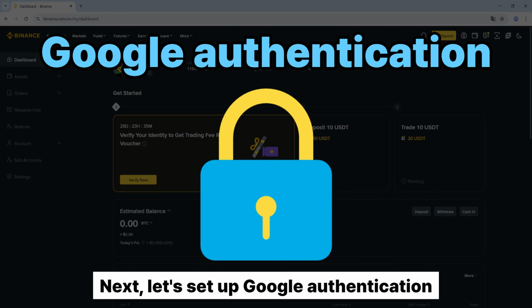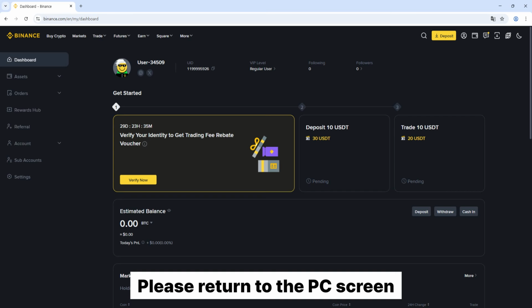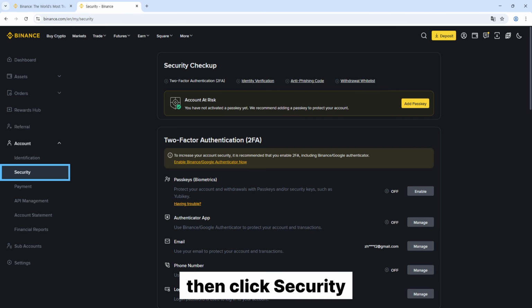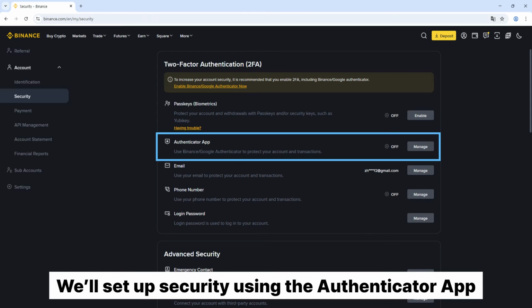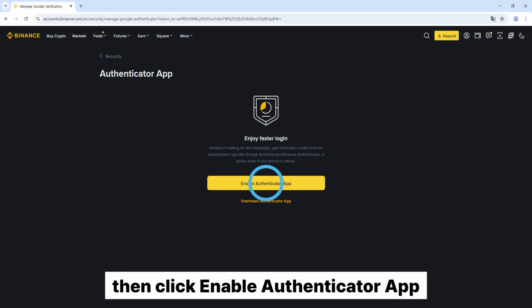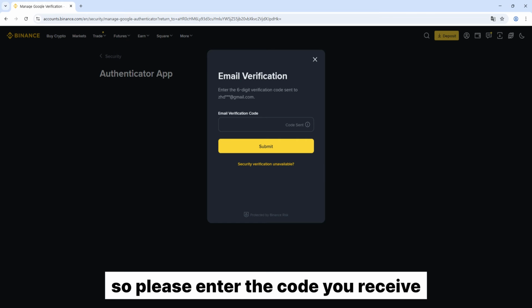Next, let's set up Google Authentication. Please return to the PC screen. Click Account in the left menu. Then click Security. We'll set up security using the Authenticator app. Click Manage. Then click Enable Authenticator app. A verification code will be sent to your email or phone number, so please enter the code you receive.